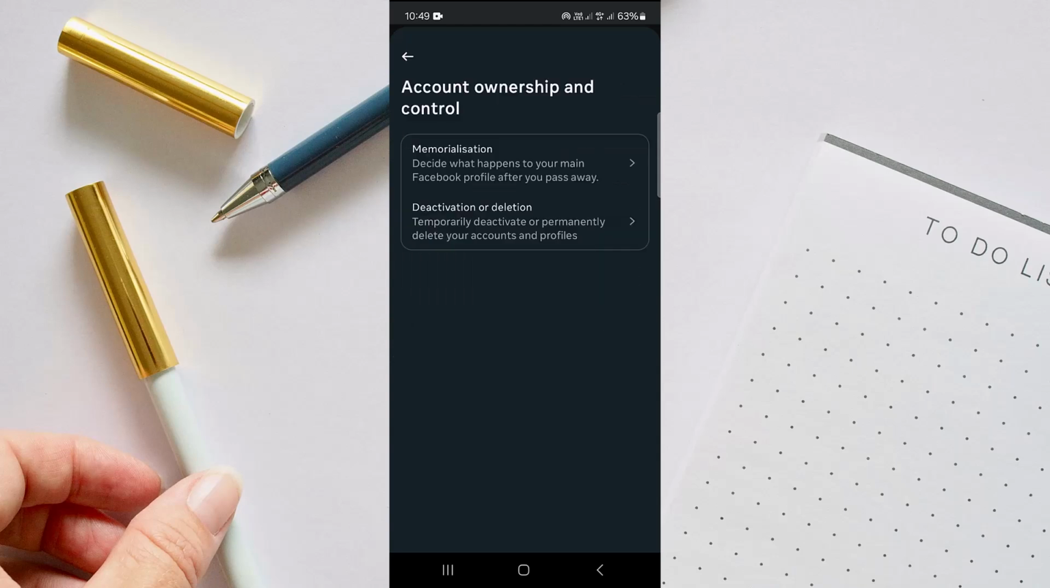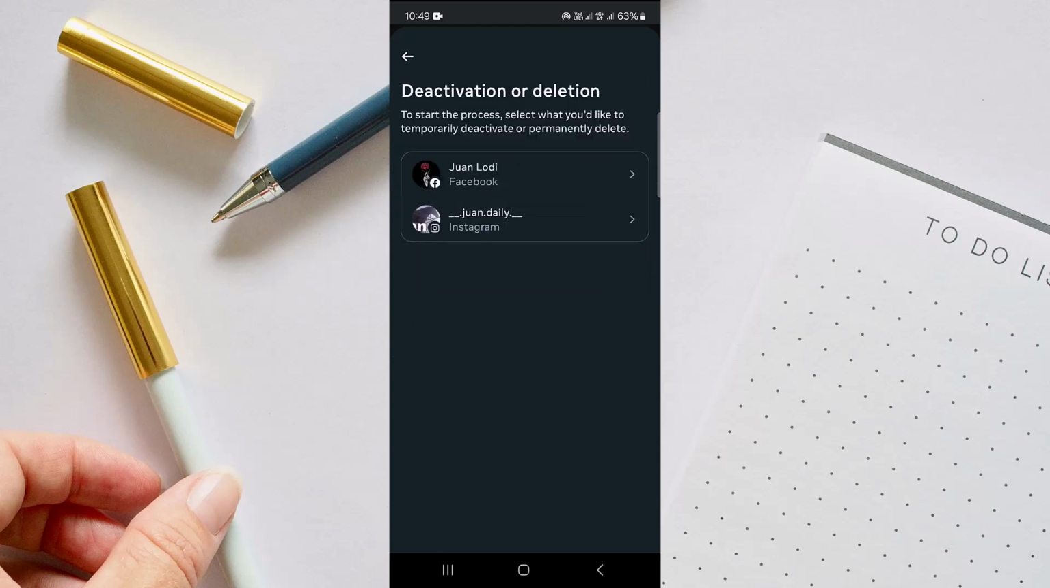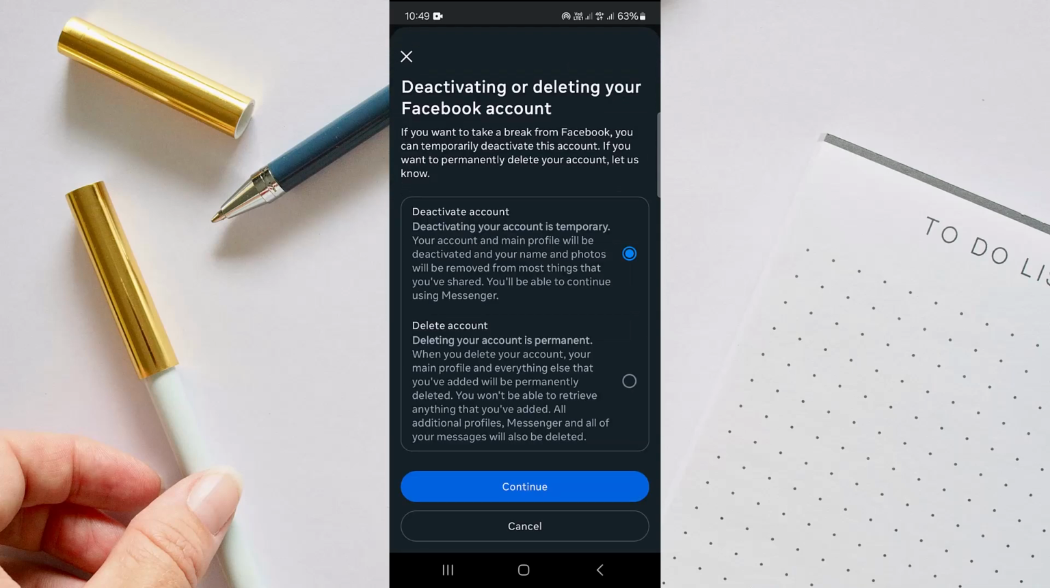Now go to the deactivation or deletion section. In here, select your Facebook account. Now change the check mark to delete account.